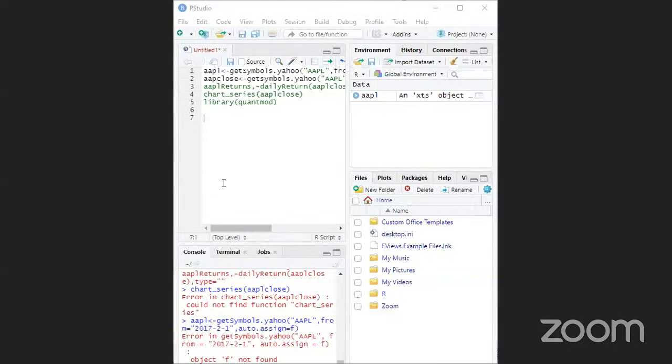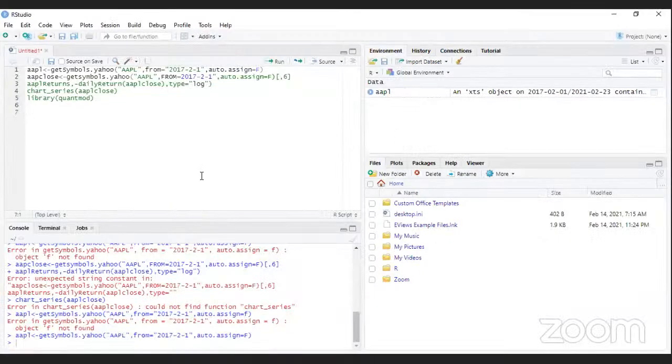Share your screen. Yeah. What is the error you're getting? I think AAPL is fine. You expand it a little bit. Order sign. You have not defined the libraries. Define it at the top, before you're calling get symbols.